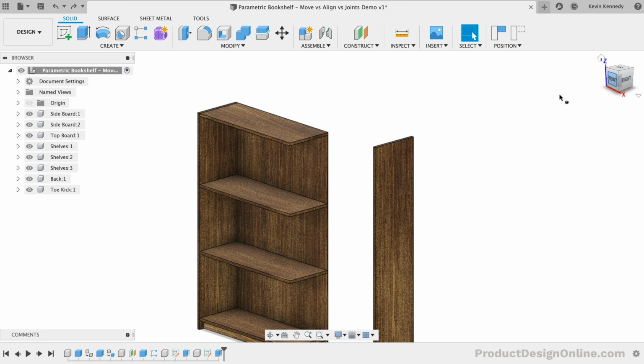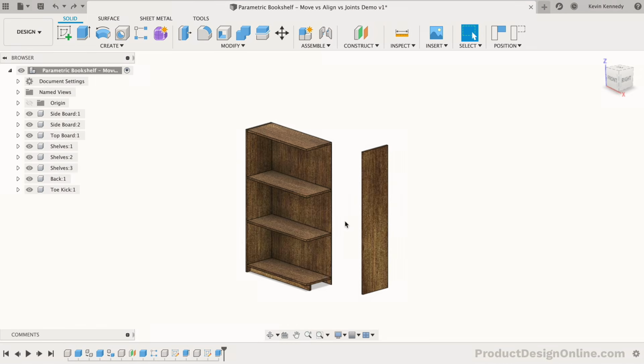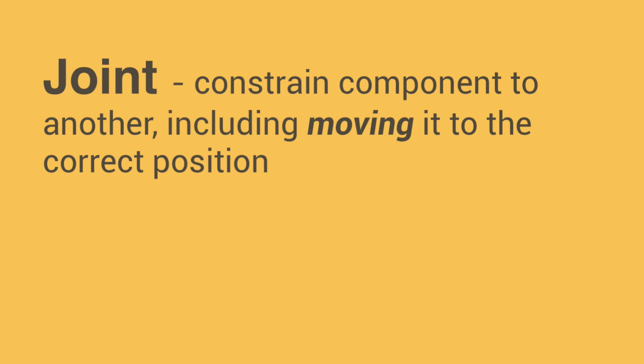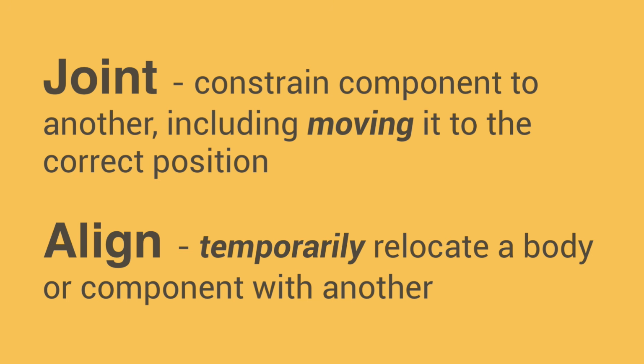To summarize where we're at so far, joints should be used anytime you know that you want to constrain a component to another component, including moving it to the correct position. The align command should be used anytime you want to temporarily align a body or component with another, with emphasis on the fact that it is temporary and the component can still be moved around.